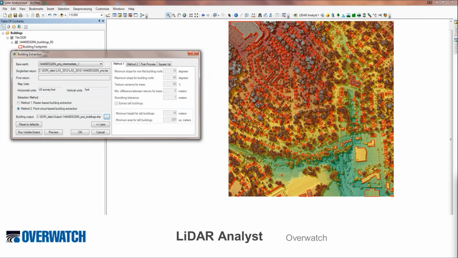And then our next slide. So our next step in the workflow is just to extract buildings. So we use the bare earth layer that I showed in the previous slide. Again, if you look here, we've got the lidar analyst toolbar. This is the bare earth extraction. This is the building tool.